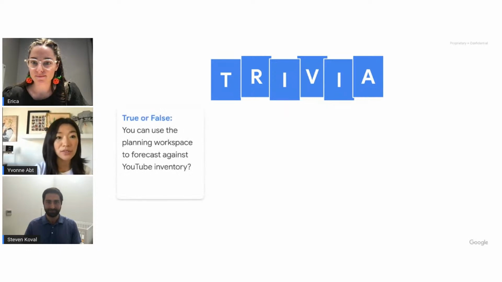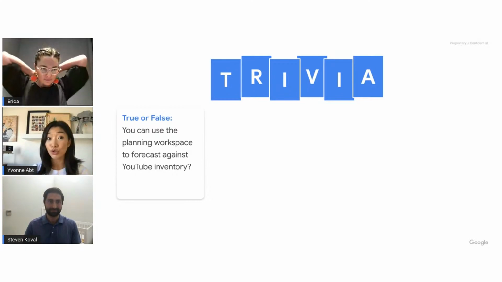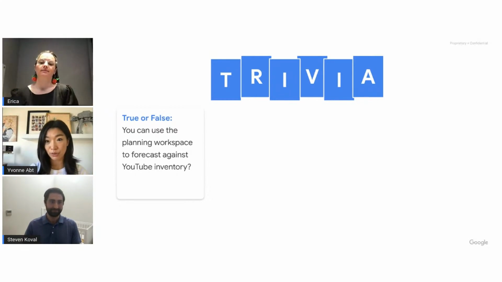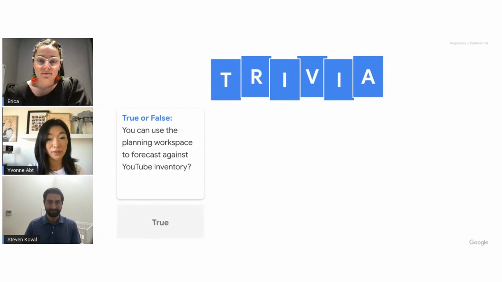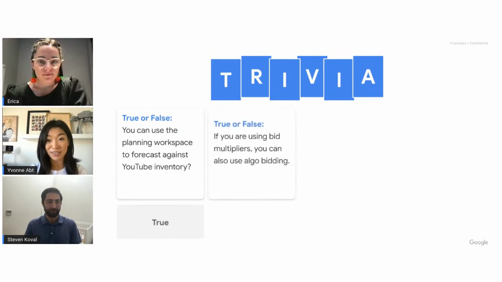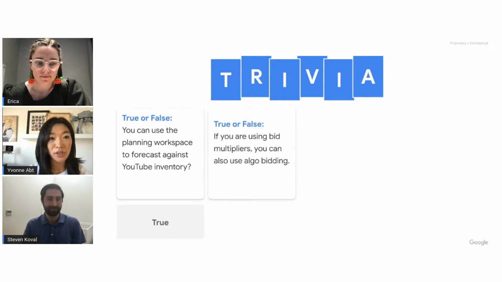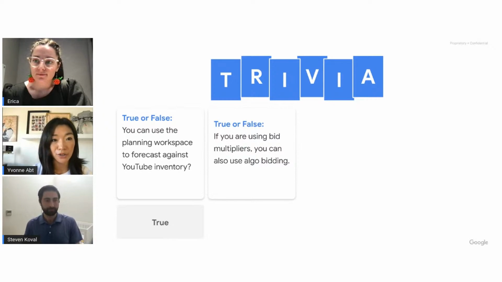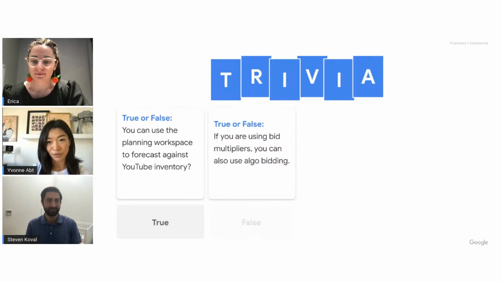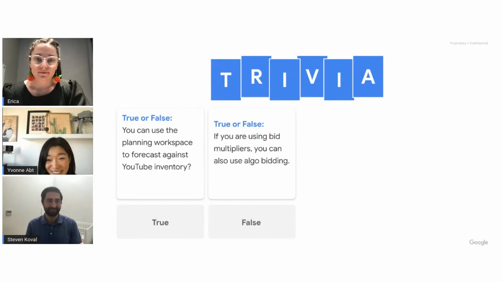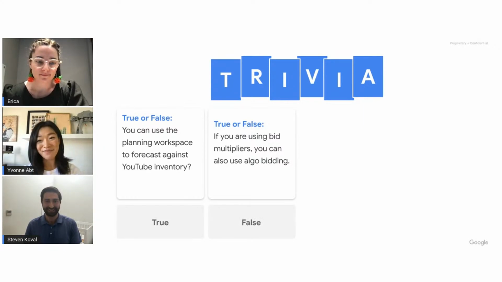So true or false, you can use the planning workspace to forecast against YouTube inventory. This is inside DV360. So true or false? It's true. This is something that you can do across YouTube inventory as well. Second question, true or false? If you're using bid multipliers, you can also use algorithmic bidding. A lot of buzzwords here. False. One at a time.